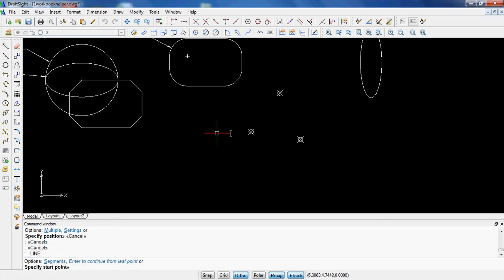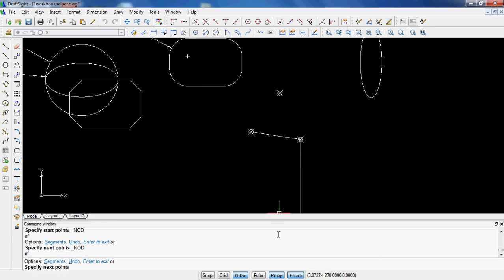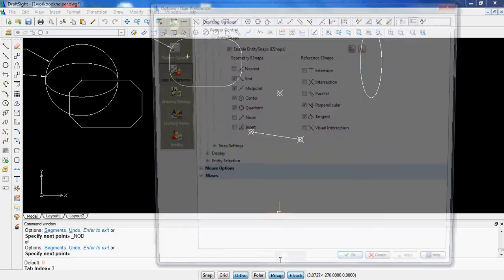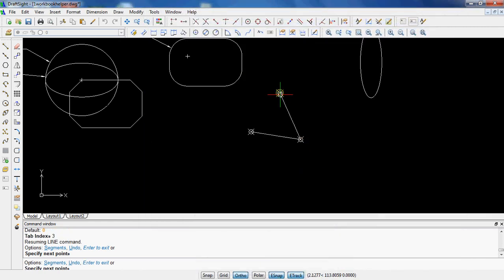For example, you may want to snap your line to this, and you'll notice your line won't snap to it unless you use snap to node, which is right here, and now it will snap to it. Here it will not snap to it unless I go snap to node, and now it will snap to it. Or remember, I can go to my eSnap settings down here on the bottom and turn node on, and now it will snap to that.